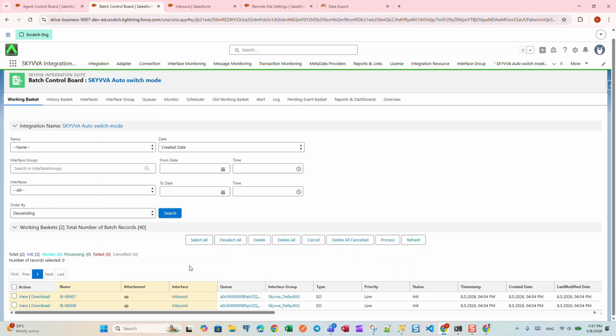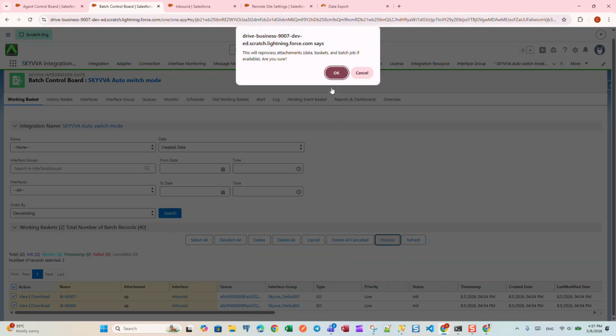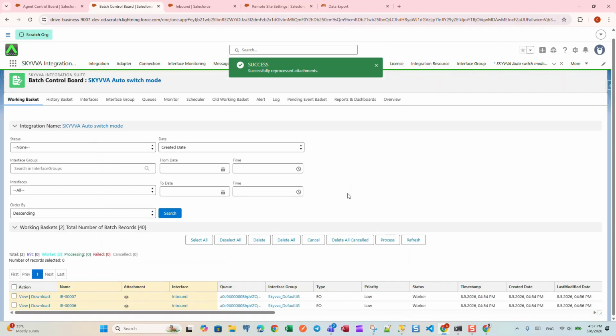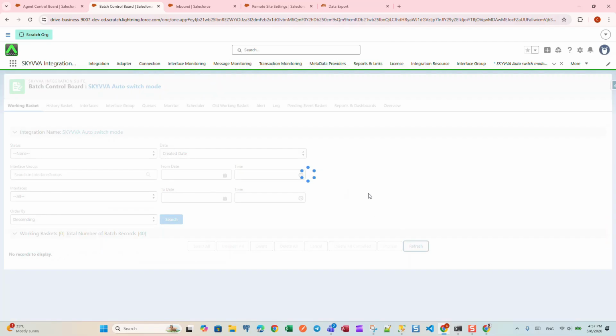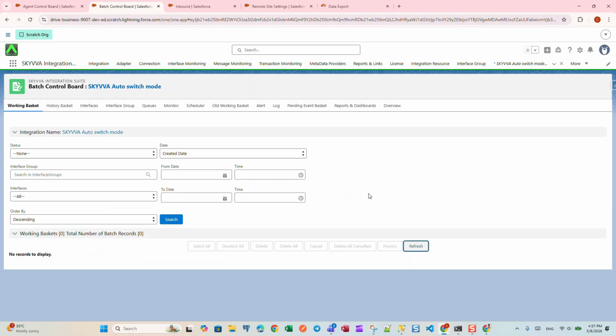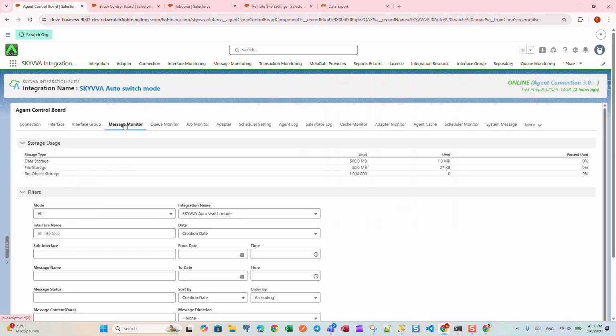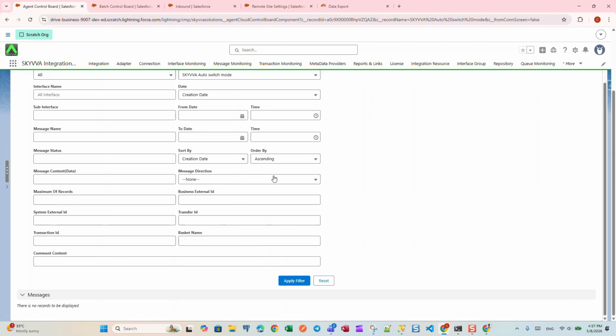Now we will process it manually. Select the basket that we want to process. Then click the Process button. After the processing is complete, the records will be created in Salesforce. Go to the SKYVVA Message Monitor. Click Apply Filter.